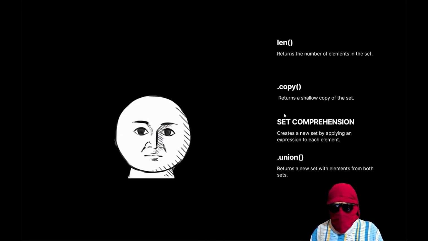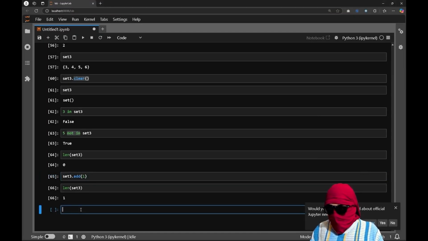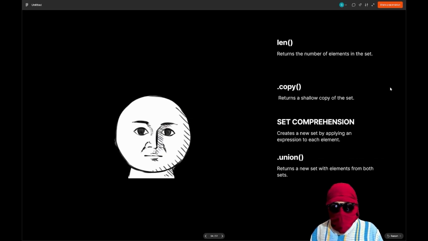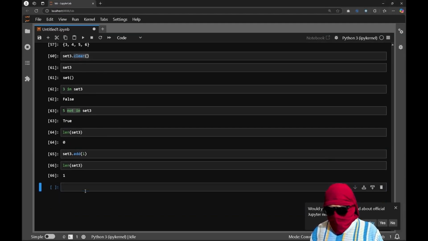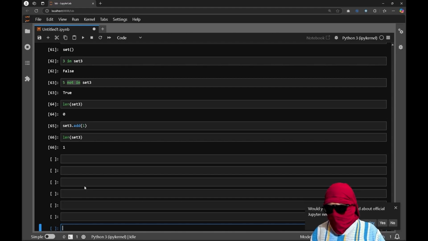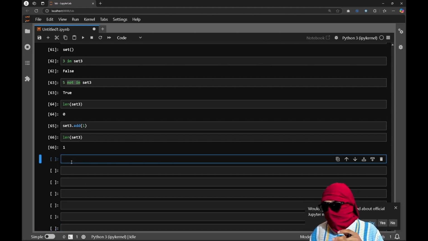Coming to copy, we have seen this copy before also in list. So what does copy do? It gives you a copy. So let's revise the basics once more between assigning with the equal to sign and the copy function. So let's make a new set. Set4, okay, let's give it a small name. Let's give it my set this time. My set is set of 1, 2, 3.